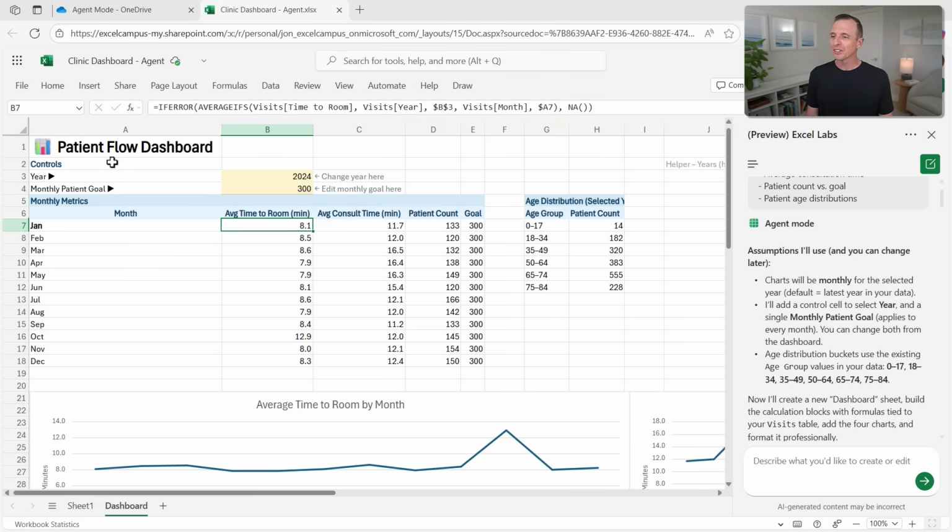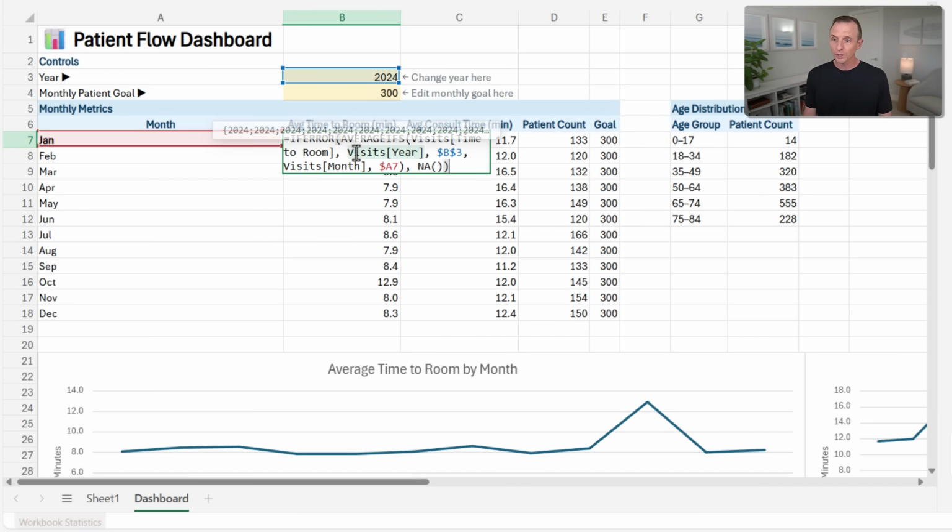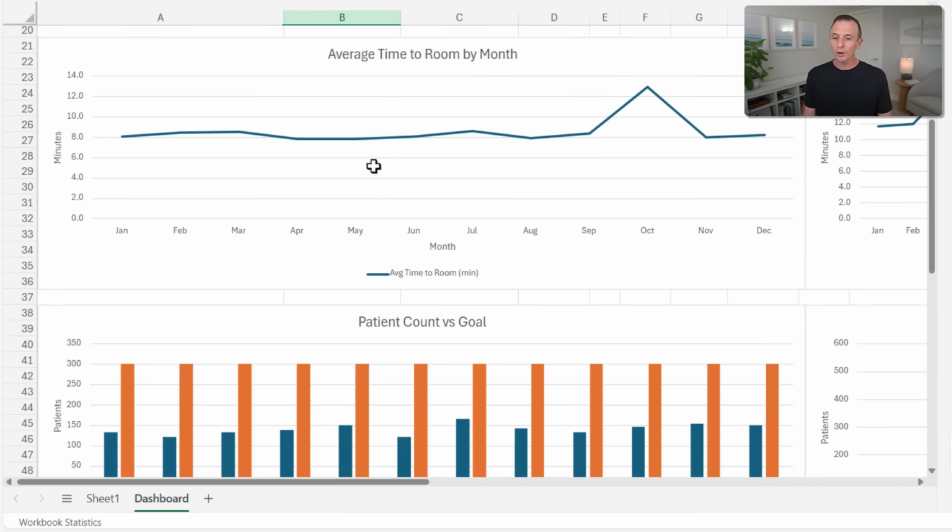Here we have the patient dashboard, the patient flow dashboard. This is a sheet that was added by Agent with a lot of calculations. There's also some input cells here. We can change the year and the monthly goal. And then we have all of these calculations. You can see all of these formulas written here. And then down below, we have the charts.